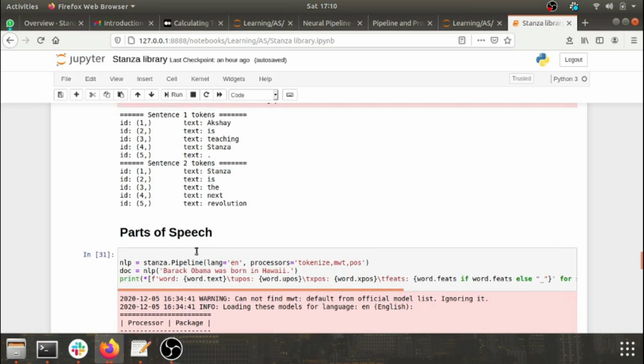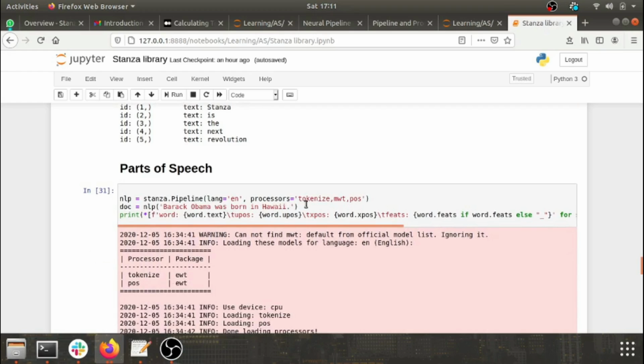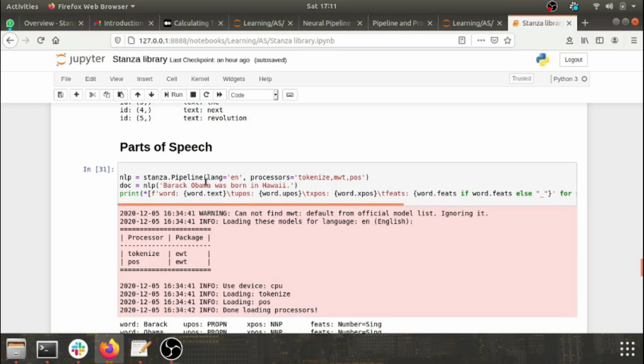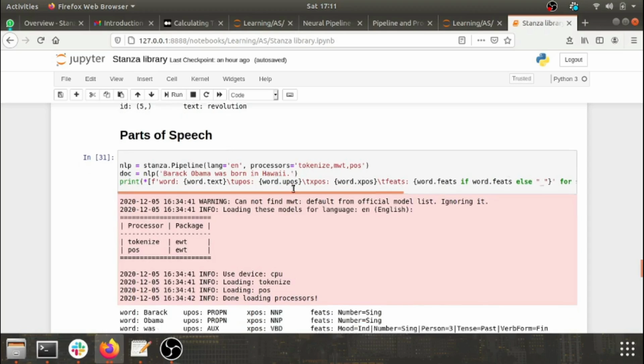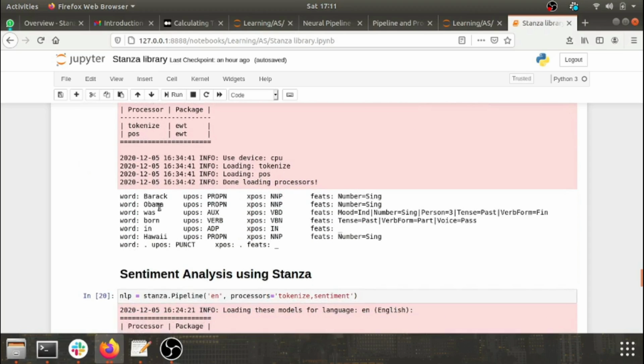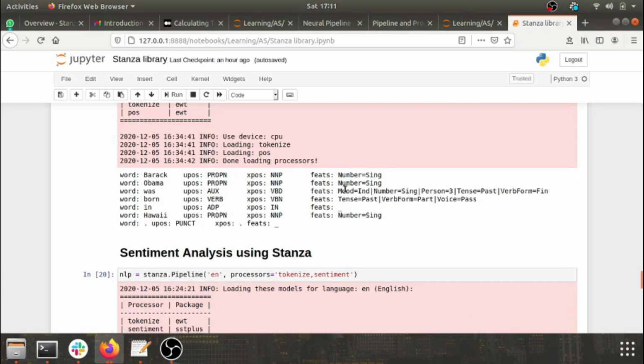Now we will go for parts of speech. Similarly, I've used the processor here as MWT, that is multi-word tokenizer, and POS, that is parts of speech. And I've taken this sentence, Barack Obama was born in Hawaii. Here if we see, I'm getting the results. Barack is a word, I'm getting a POS as preposition, which is wrong. Then this is the right one, that is a proper noun. Then we have Obama as proper noun. Then the number is singular, it's not a plural thing, right? Then we have was, that is an auxiliary verb. Then we have born, verb, in, it's an adverb, and Hawaii, it's again a proper noun.